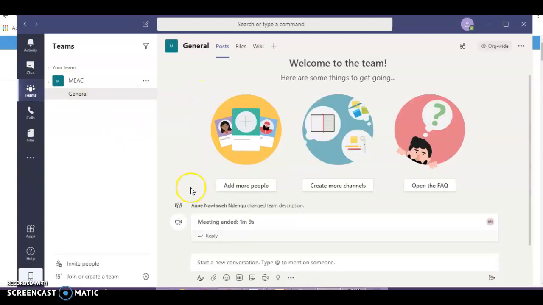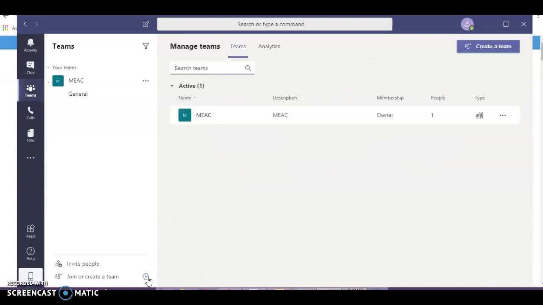So under General you find all these features, like you can invite people and join or create a team, and you can also manage teams. You click there, and you'll be able to see the description of the company that you're working for. For me that's the Ministry of Education, Arts and Culture, and the membership and the people. So far it's only me in this team.